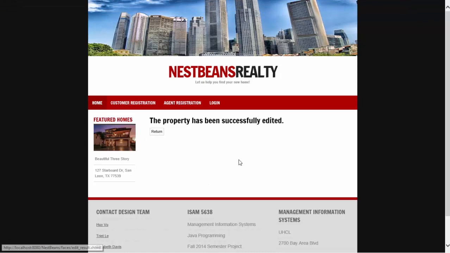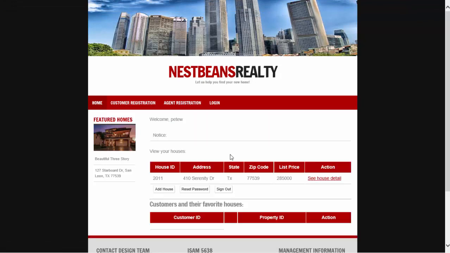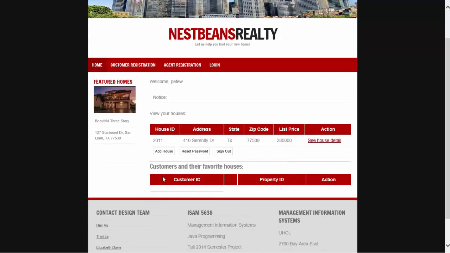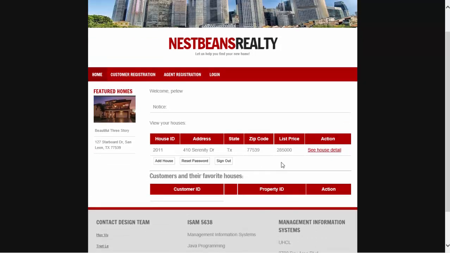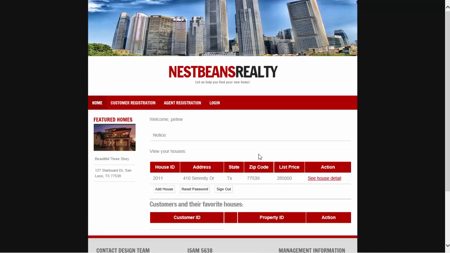So let's return. Okay, we're back at the agent screen. See his house we have listed. We have the new edited price and that, and we don't have any customer information yet because this is a new agent account. So let's go ahead and log out at this point, and then we'll create a customer account and log in with that.